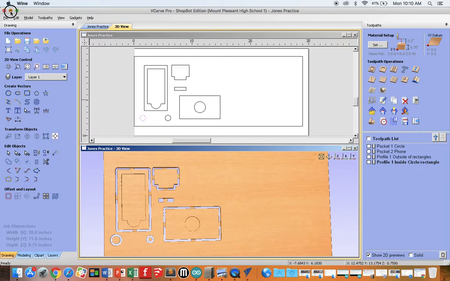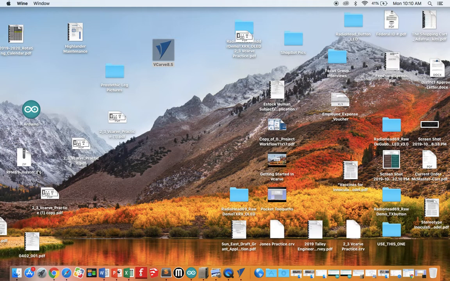You'll then want to go to your desktop, find the CRV file, and put that on a flash drive. Then take the flash drive to the ShopBot and open your file and prepare to cut.